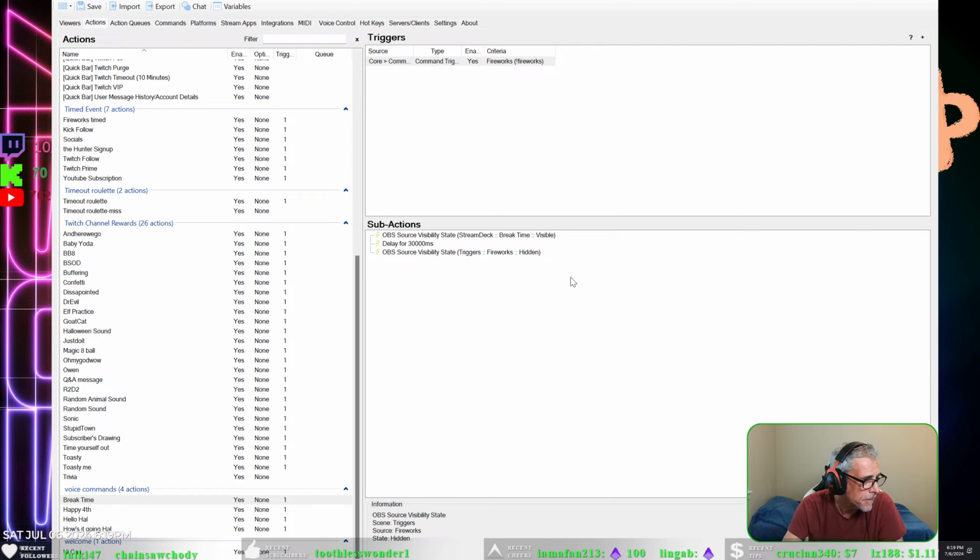And then you can turn it off. Same thing, Stream Deck, Break time. And then you change this to hidden. There we go. The only problem is I don't want it to be a command, it's a voice command. So I'm not really sure why. Yeah, see, this fireworks is a command, so I don't think we need to use this. So I'm going to go ahead and turn that off, or disable, or delete it.